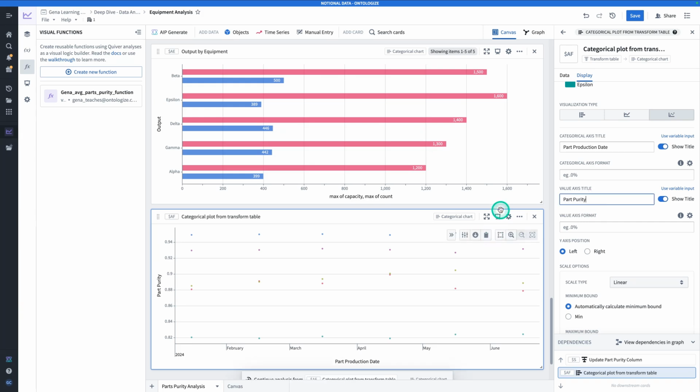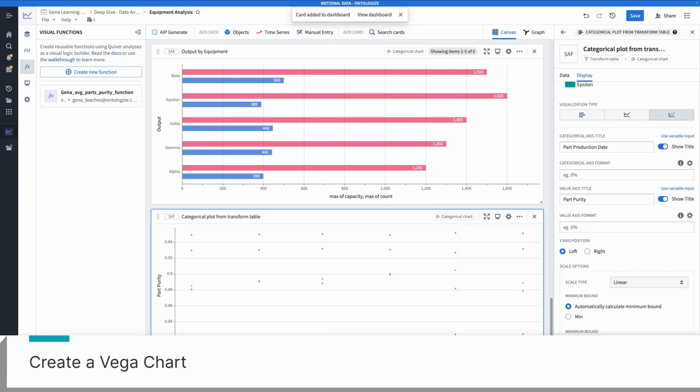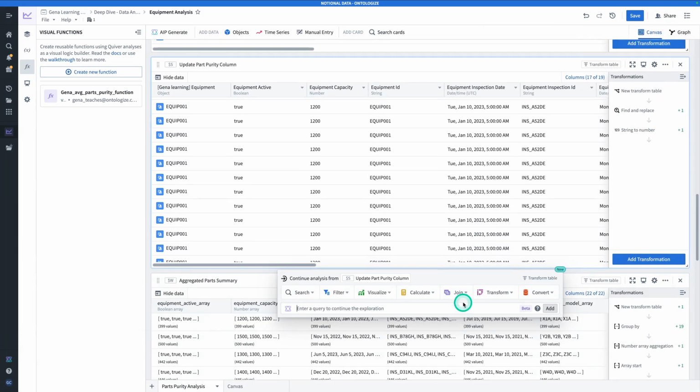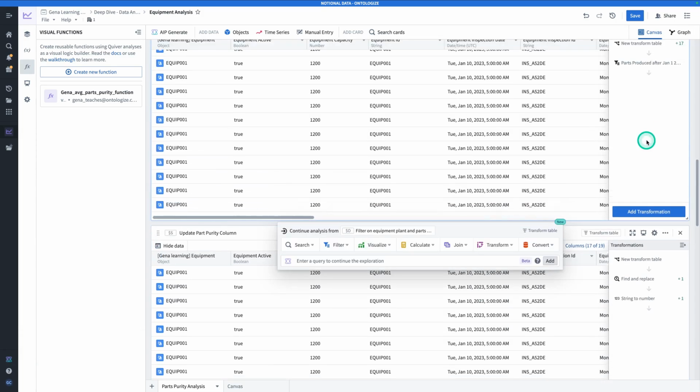And now let's add it to our dashboard. And so we're going to click the dashboard icon again, and then add to dashboard 1, which already exists. You don't need to add to a new dashboard. And now we're ready to move on to make a Vega chart. So we're actually going to be creating our Vega plot using the parts object set. So let's go all the way back up to that one.